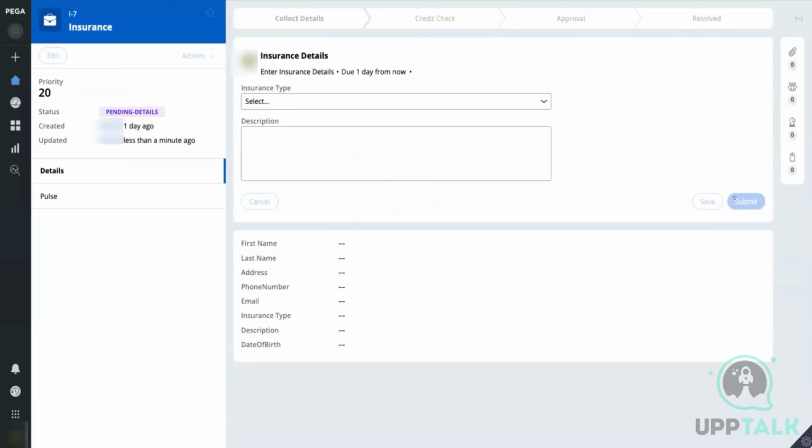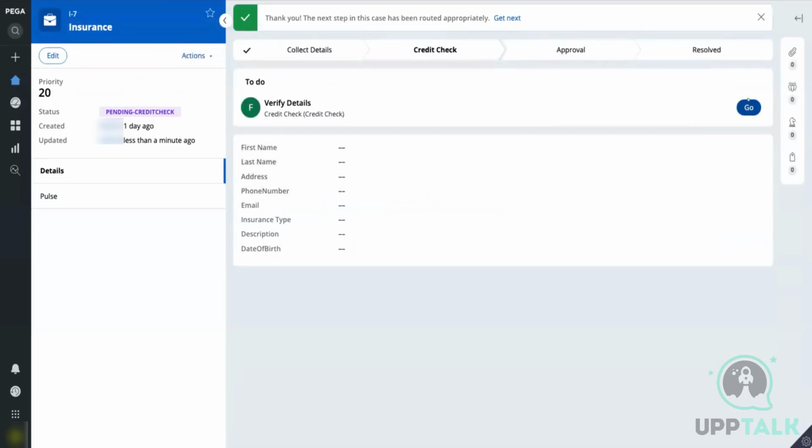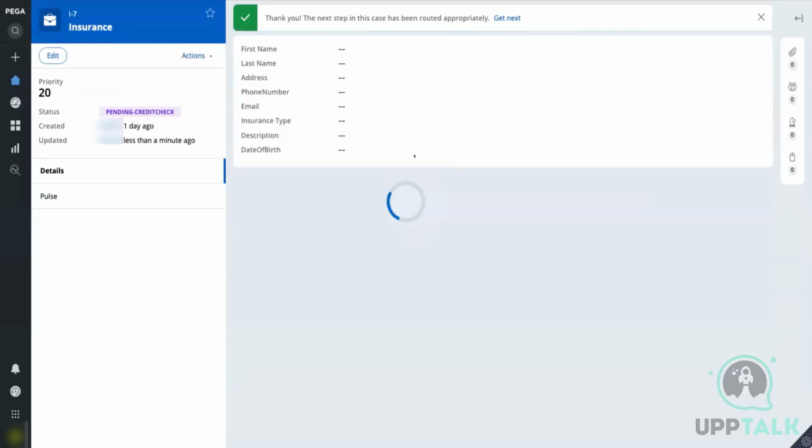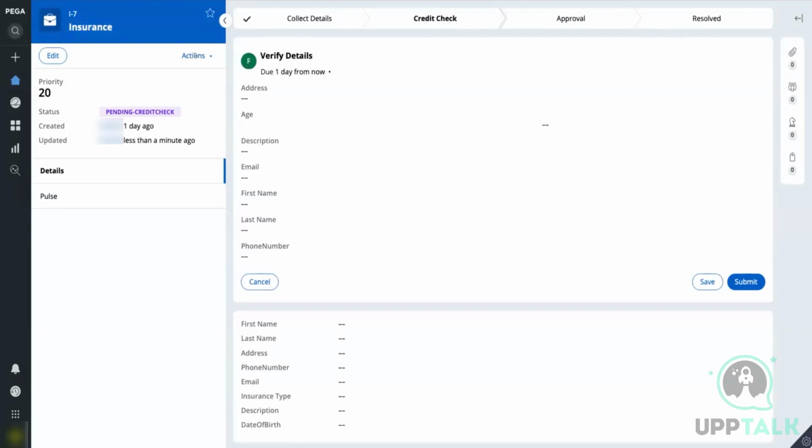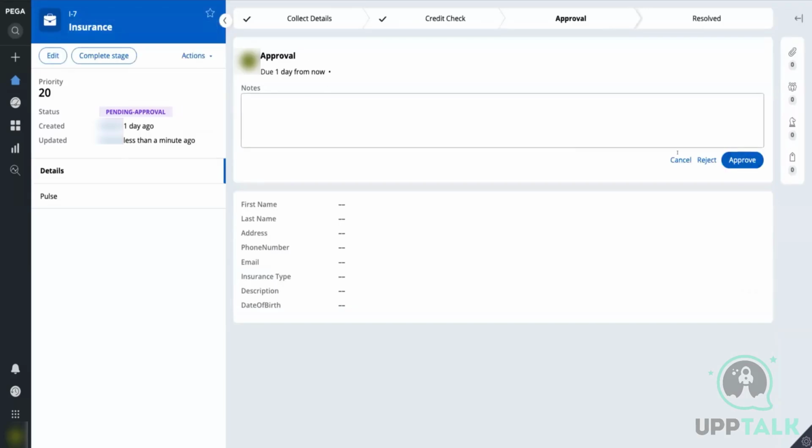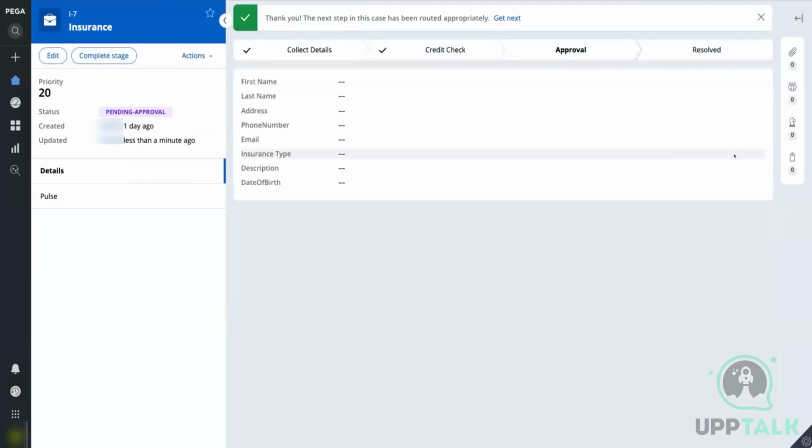Now I'll submit. Okay, verify detail. I'll complete everything. Yes, still they are available. Approval, in approval also they will be available. Yes, approved. So it is redetail. Okay, I think it is not linked.